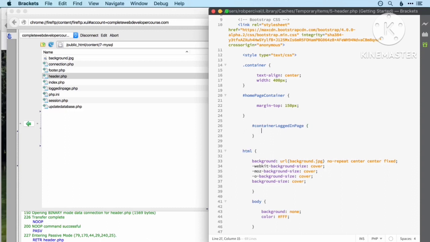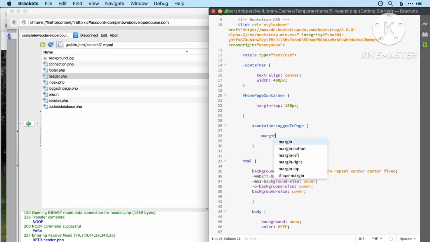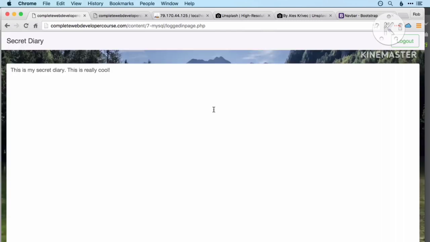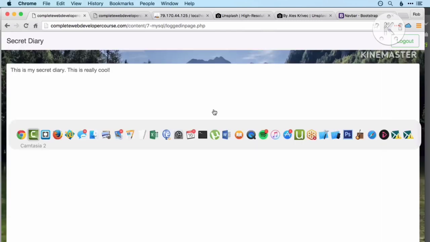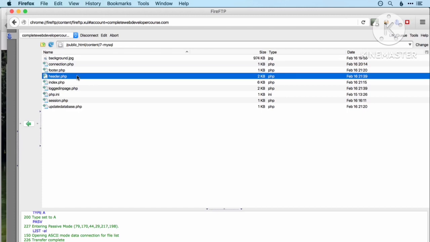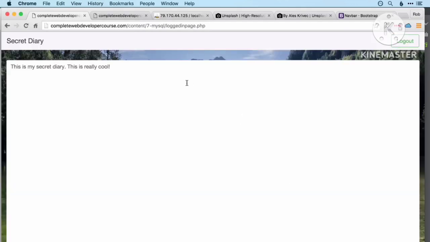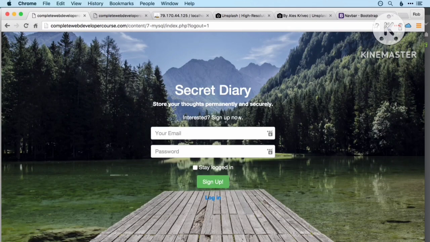And let's give that a margin top of, let's try 70 pixels. That's a little bit too much, I think. I'm going to go for 60 instead. Perfect. And then, of course, when the user logs out, they're back to the home page.